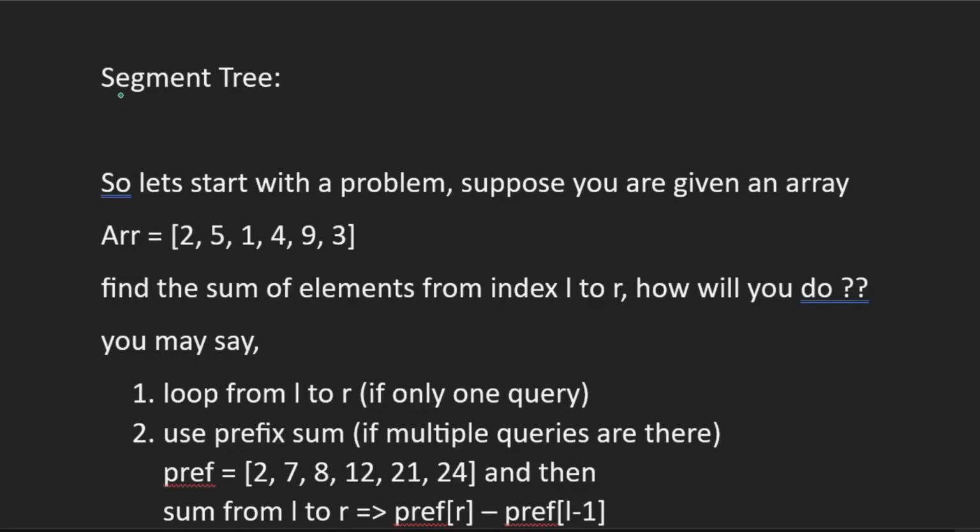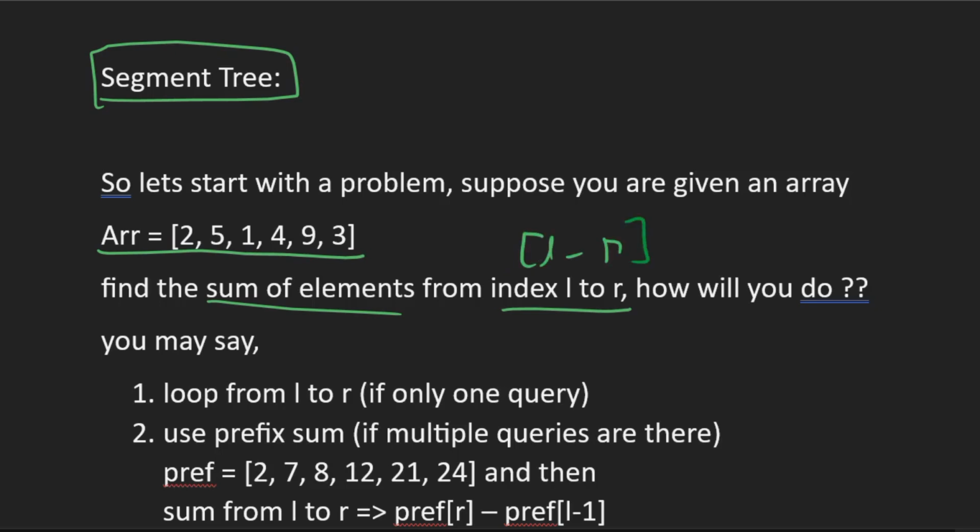So in this video, we'll be learning about segment tree. Let's start with the problem. Suppose you are given this array 2 5 1 4 9 3 and you are asked to find the sum of elements present in the range from index L to R. Then how will you do that?